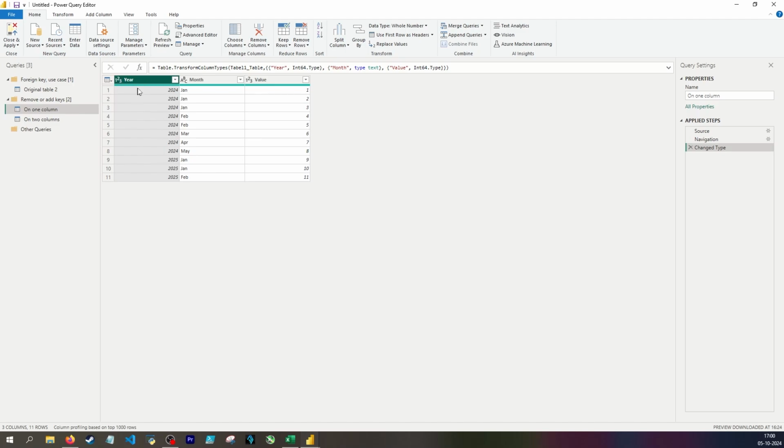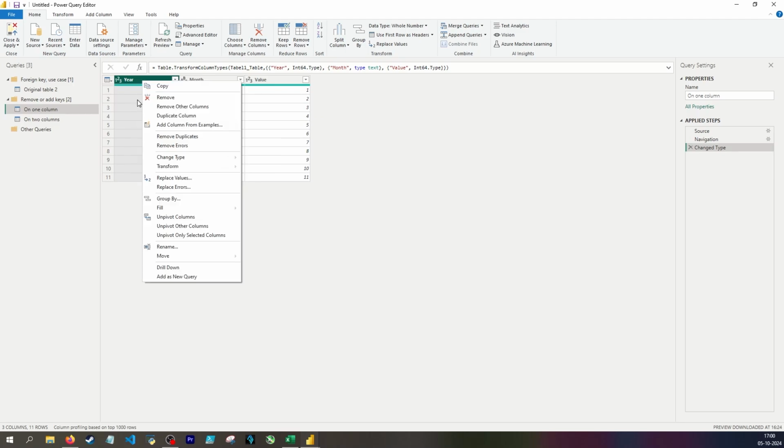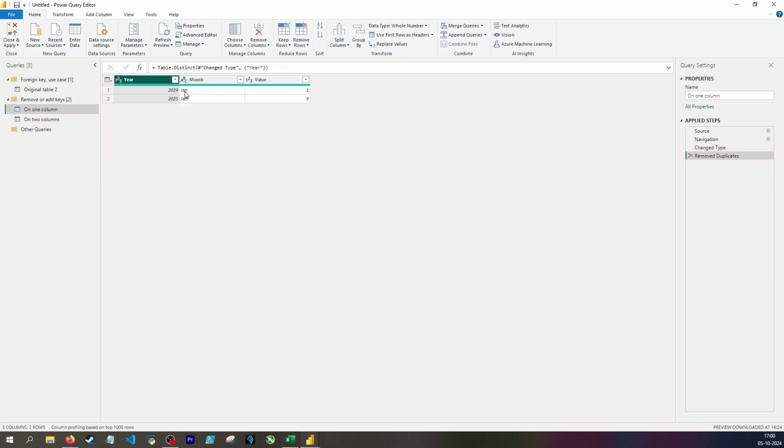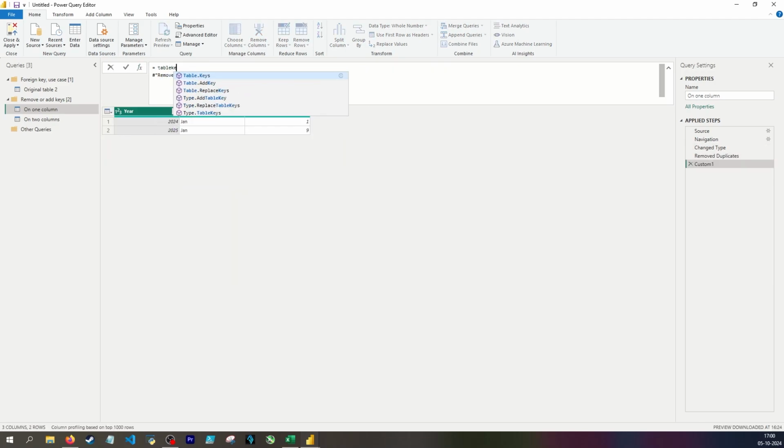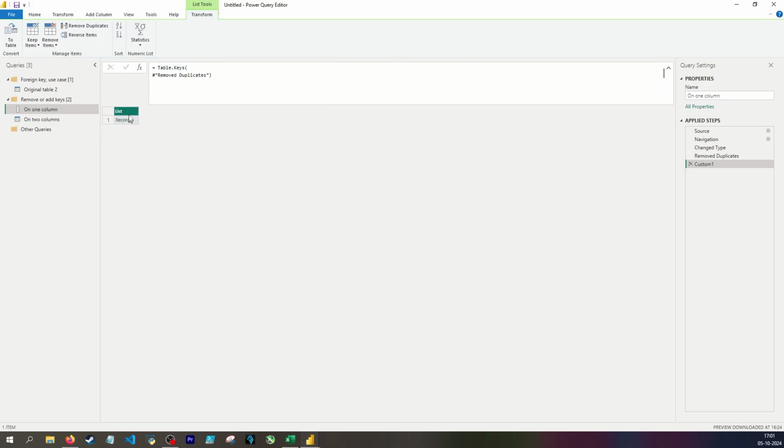In this case, I have a table with years and months and some values, and I want to remove duplicates right now on the year column just to show what the Table.Keys function produces when you have a primary key on one column. So all I have to do is to say remove duplicates, and then I can't see it in the function, but if I use the Table.Keys function, that returns the keys of my table, which then produces a list of records, and if I have multiple keys, then I'll have multiple records.